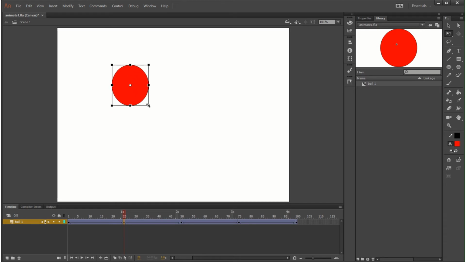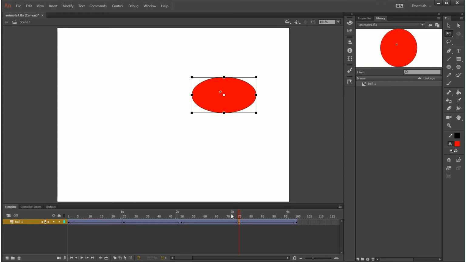I'm going to make it a little bit bigger. I'm going to go to frame 50 and move it over here. I'm going to make it super tiny. Now I'm going to go to frame 75 and bring it up over here, make it big again and squashy. And finally I'm going to get to frame 100 and put it way up here into the top of this timeline.